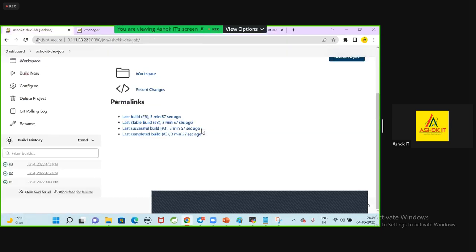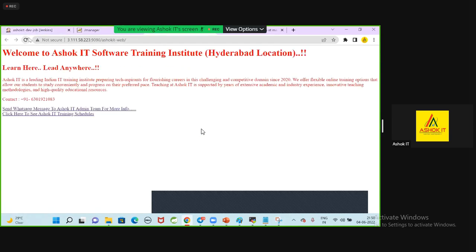I have committed. Now verify. I don't do anything in Jenkins now. Let's verify. Oh, build started. Number 4 started automatically. Did I run that job or did it start automatically? Build 4. Automatically build started. Why did the build start automatically? Go to server. See here. Latest code reflecting in the server.